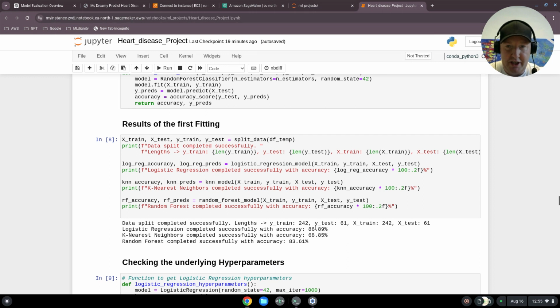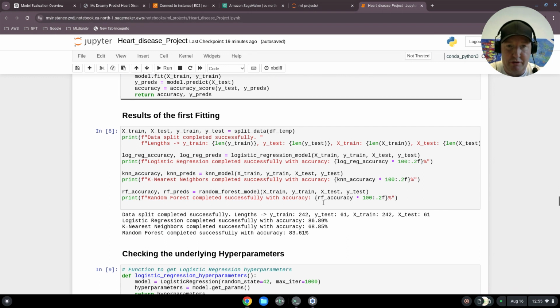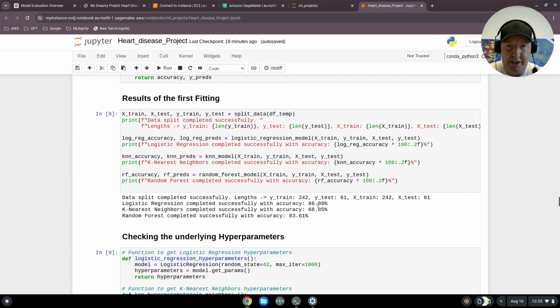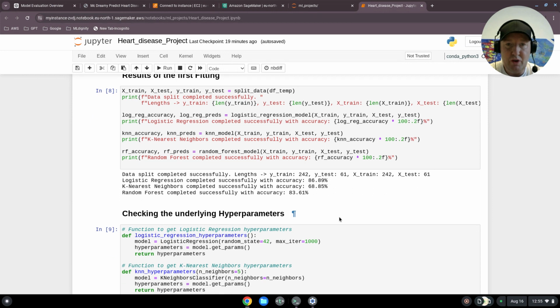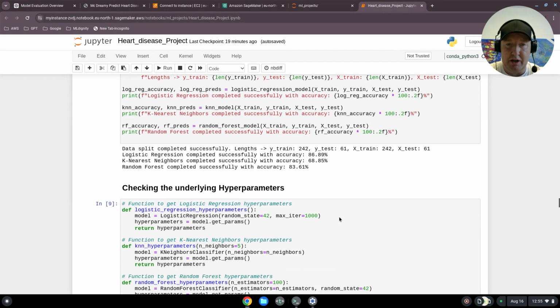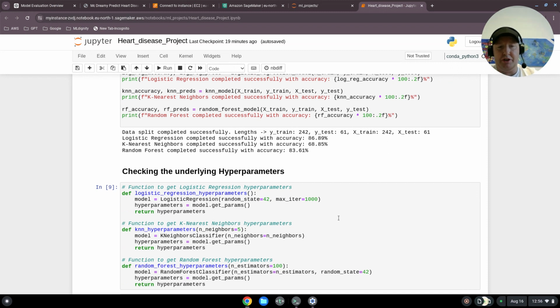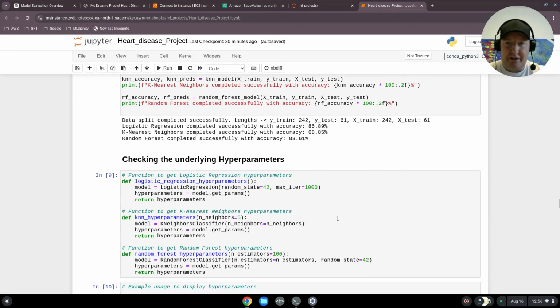So 86% was with logistic regression, the prediction correct, 68% with k-nearest neighbor, and random forest made 83%. That is the accuracy, and we will come later to some other metrics, like cross-validation. So this is the first glimpse of how the models themselves performed. Then, checking the underlying hyperparameters.